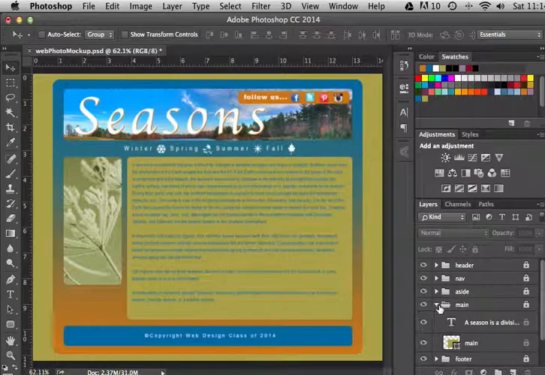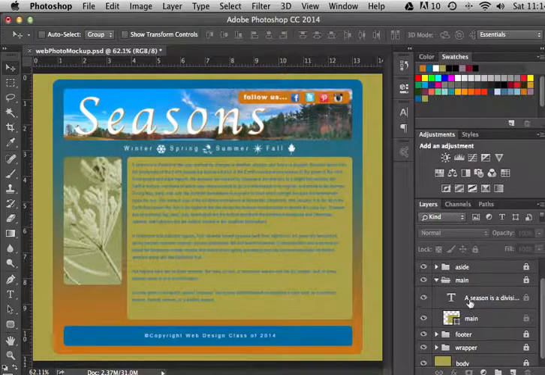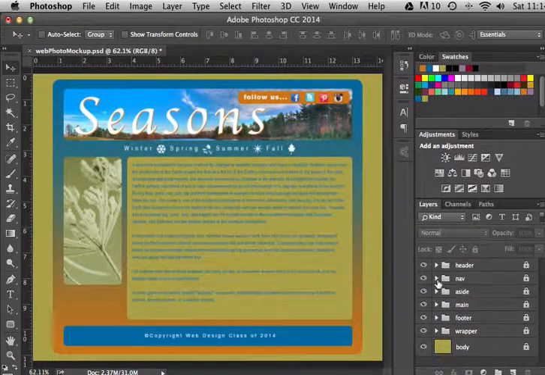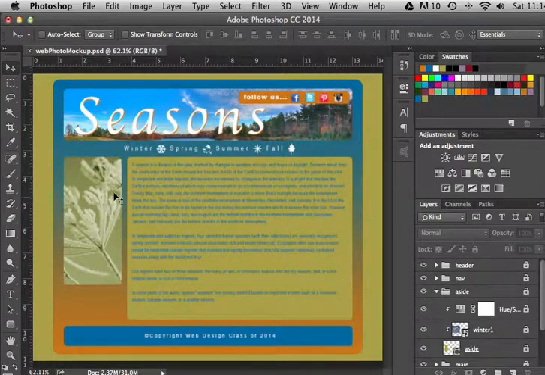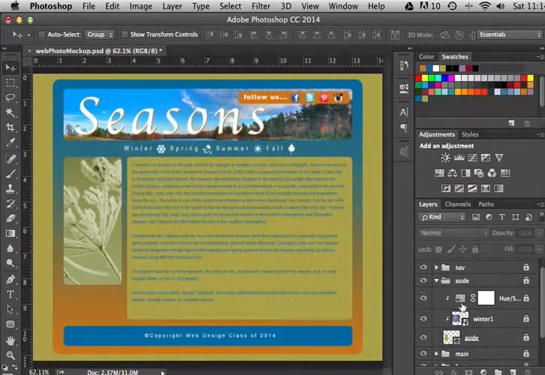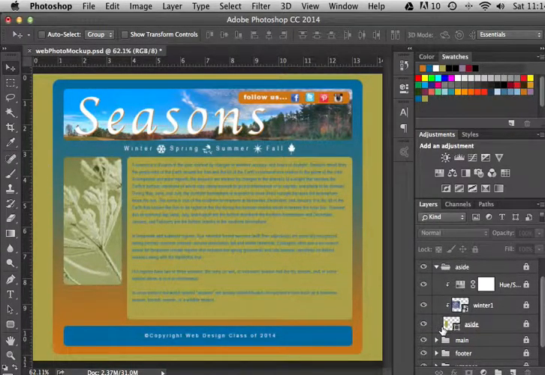Then we have main. If we drill down in main, we'll see our text for our season, this information in here, and the background behind main, this green background as well. Then we have a side, which is our side area over here. Inside of that, you'll see that we have the shape. We also have the image, and the image with that arrow is what's called clipped inside of that shape.